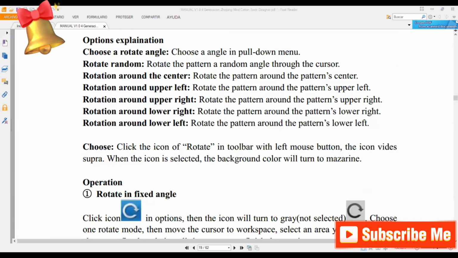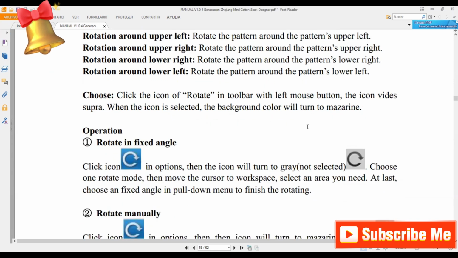Options explanation. Choose a rotate angle: choose an angle in the pull-down menu. Rotate random: rotate the pattern a random angle through the cursor. Rotation around the center: rotate the pattern around the pattern's center. Rotation around upper left: rotate the pattern around the pattern's upper left. Rotation around upper right: rotate the pattern around the pattern's upper right. Rotation around lower right: rotate the pattern around the pattern's lower right. Rotation around lower left: rotate the pattern around the pattern's lower left.